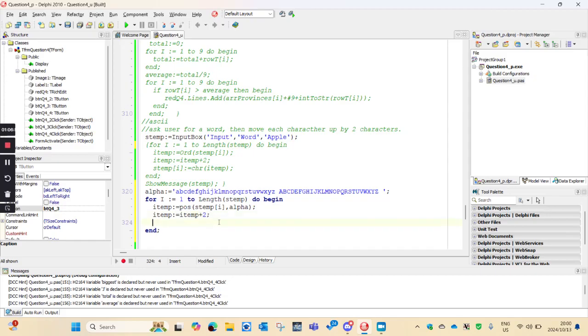So then you just add 2 to that position, and then you can just say same thing where stamp at I then gets the value of the alphabet at position item. So you look where that character is in the alphabet, add 2 to the position, then take the character at that position from the alphabet and put that into a stamp. And then you can still show it.